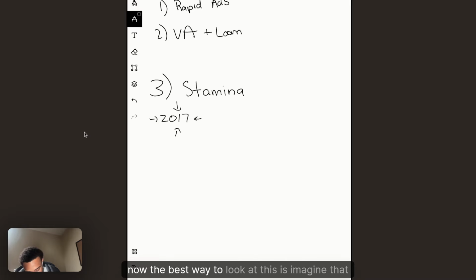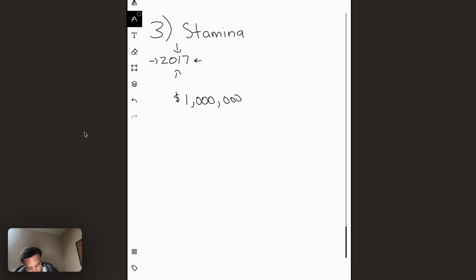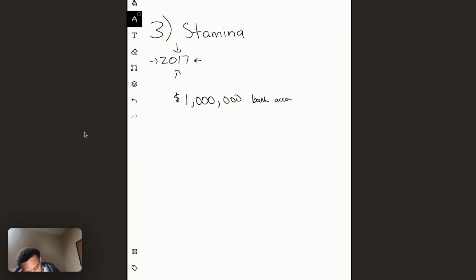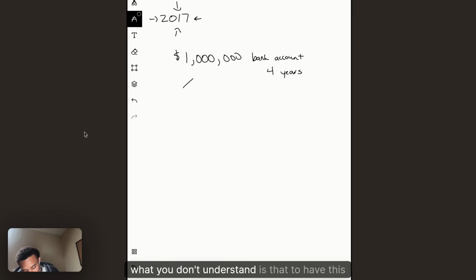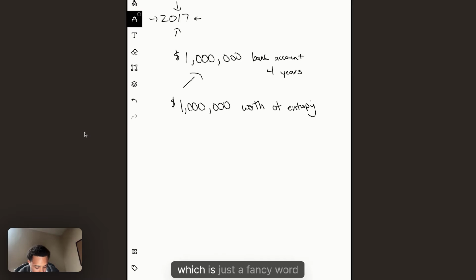Now, the best way to look at this is imagine that you want $1 million. This is called the rule of entropy, I believe, or some smart stuff. Let's imagine you want $1 million in your bank account in 4 years. Just some large timeline. Bank account, $1 million, 4 years. Well, what you don't understand is that to have this $1 million, you have to go through $1 million worth of entropy, which is just a fancy word for chaos.